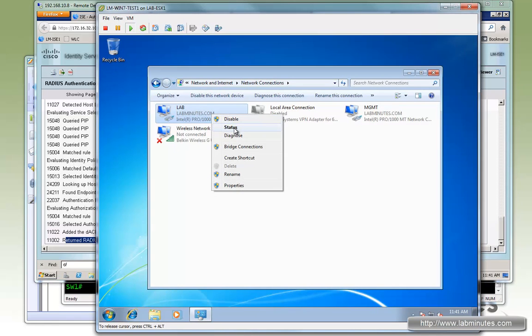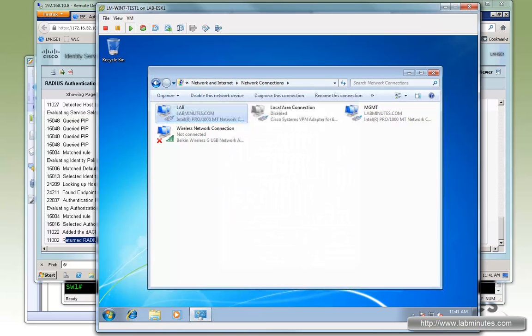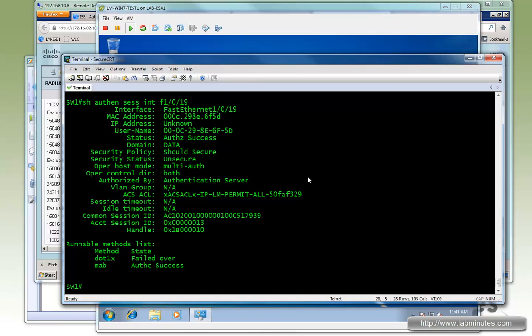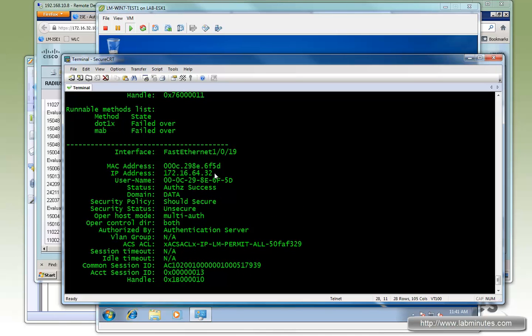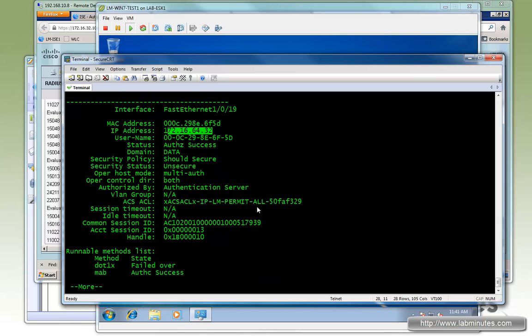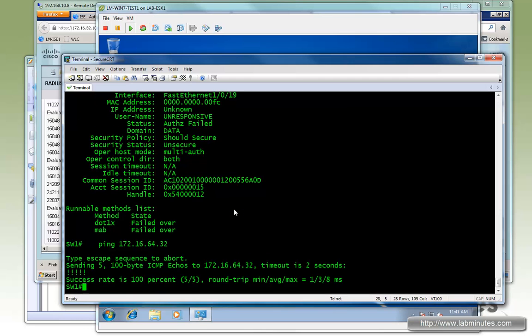Okay, let's try that one more time. Okay, it looks like this time it got an IP, 64.32. So if you go back to the switch, look at the port right here, 64.32. Okay, so we're trying to ping 172.16.32.64 rather, .32. You can ping that no problem.